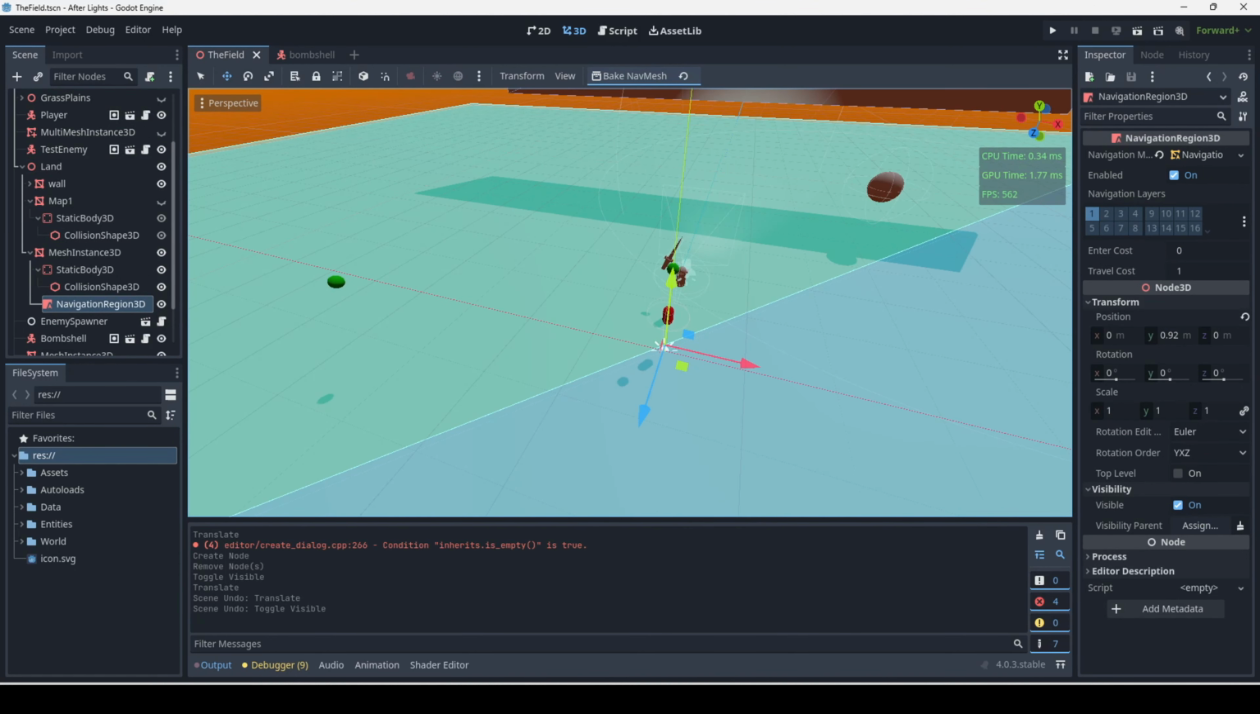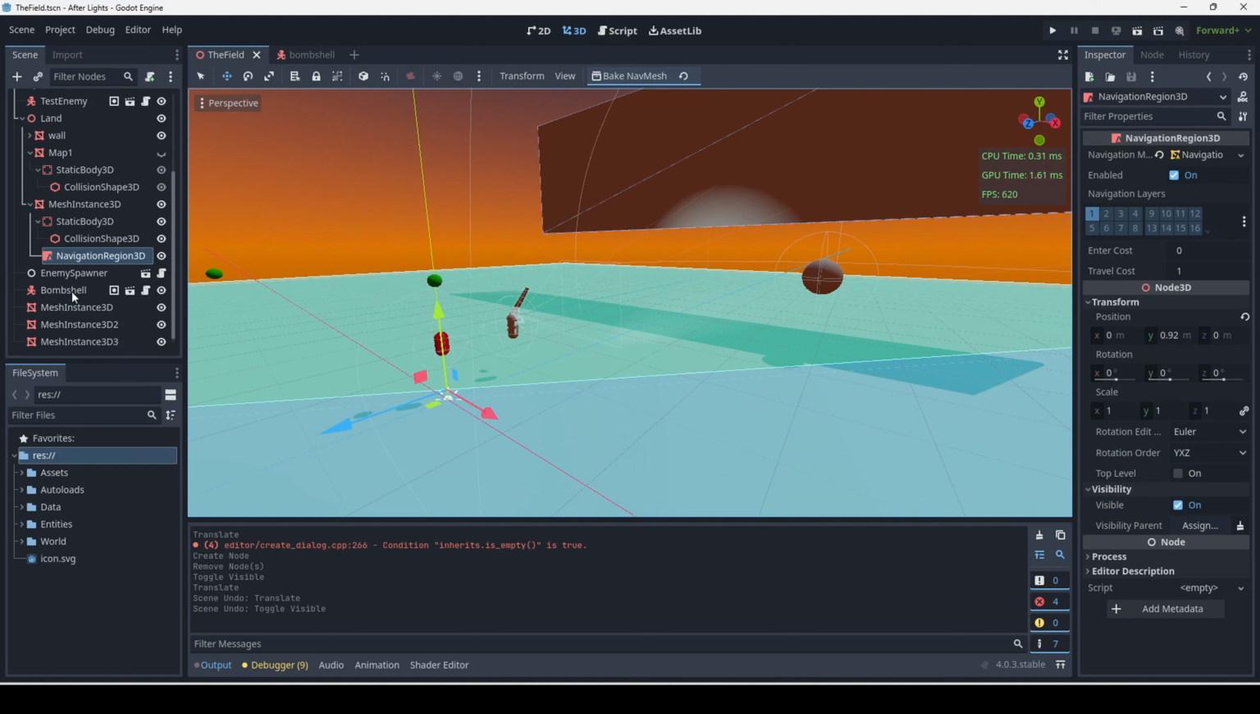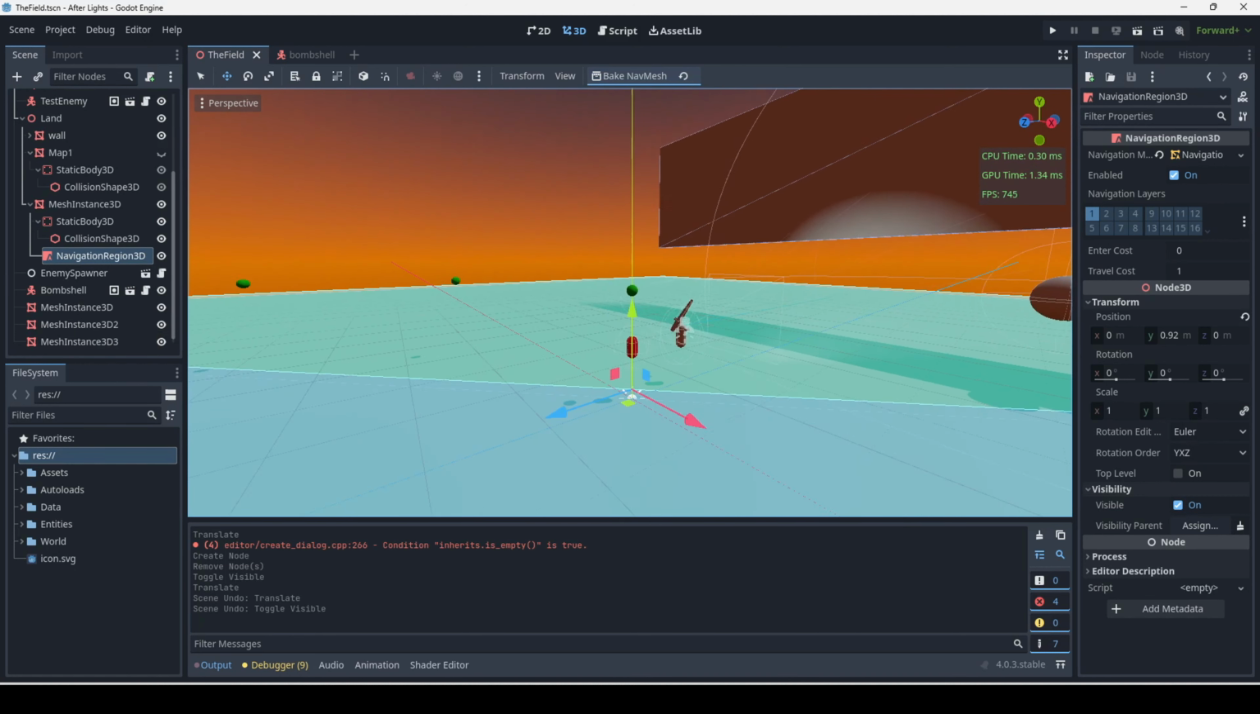And finally, if your navigation agent is too tall, this won't work. So you gotta raise your navigation region a tiny bit. As you can see, I raised mine by 0.92, and originally this ball guy was not moving, so I just went through some trial and error and figured it out. And that should be it.